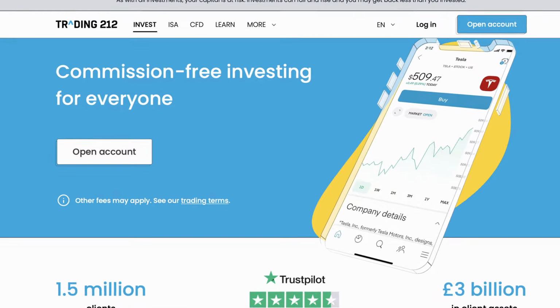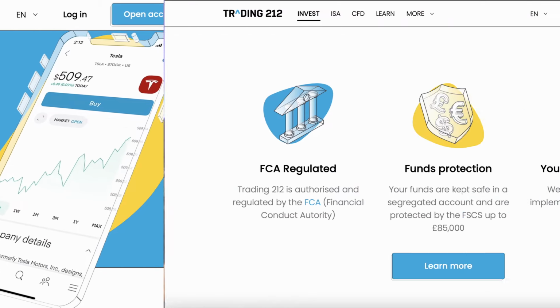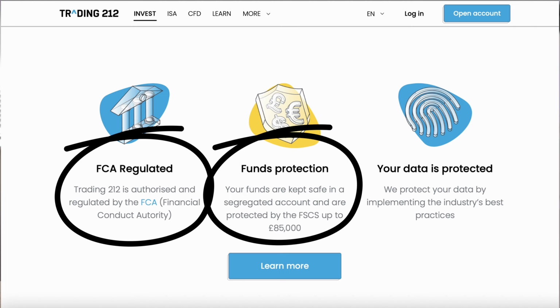Now, there are many different investment apps out there, but why exactly do I use Trading 212? Well, firstly, they're a commission-free investing app who are regulated by the FCA and have client fund protection by the Financial Services Compensation Scheme. They're held to the same high regulatory standards as the big UK banks, so from an investor's point of view, I can certainly trust Trading 212 with my funds, just like I trust many of the other big UK banks too.